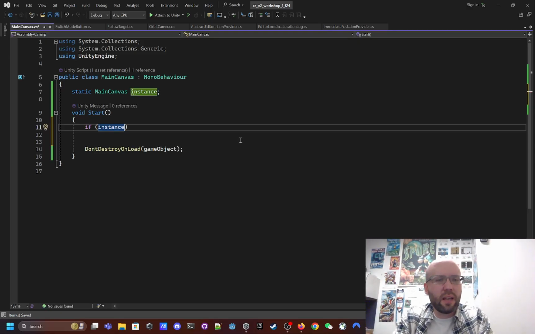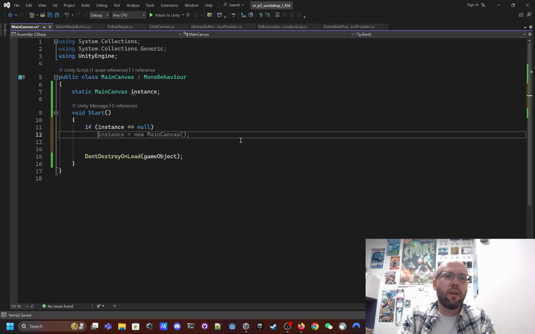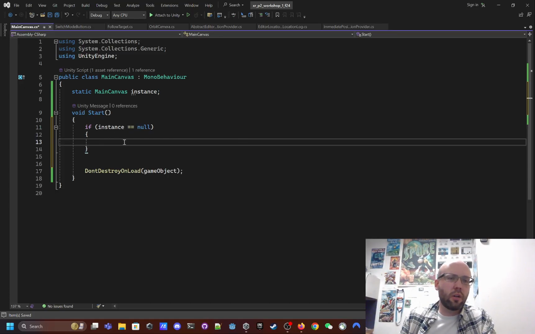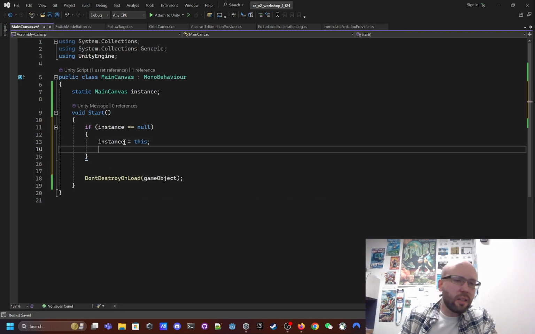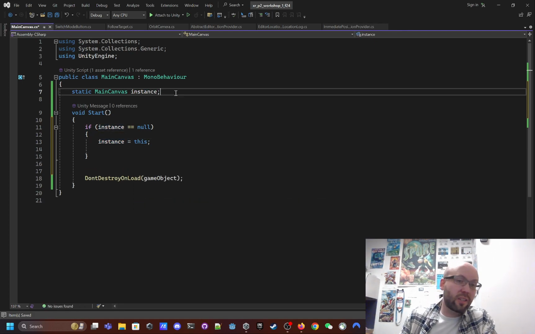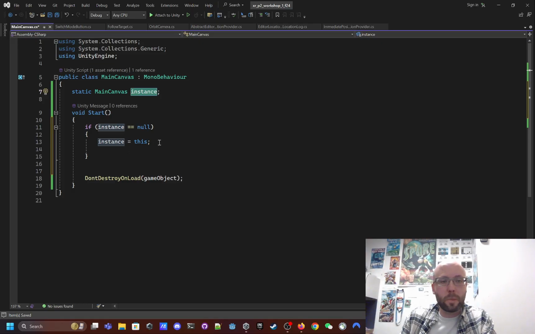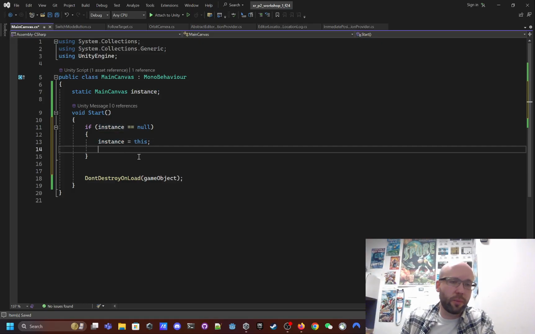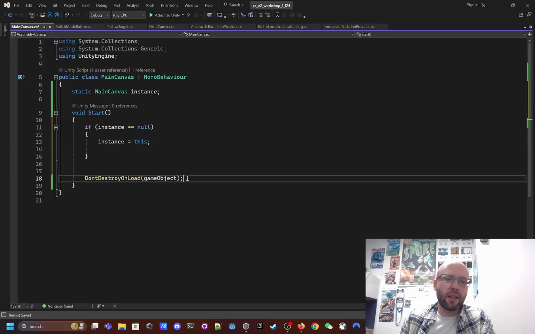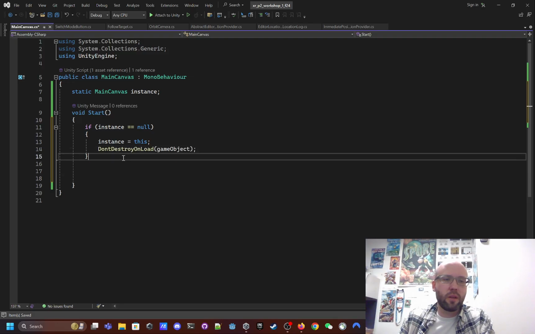So if instance is equal to null, this is really good news. That means we're the first one. So the instance variable, which starts off in the program as null, is going to become us. We're going to store ourselves in that instance variable, and then I'm going to call DontDestroyOnLoad on our game object.